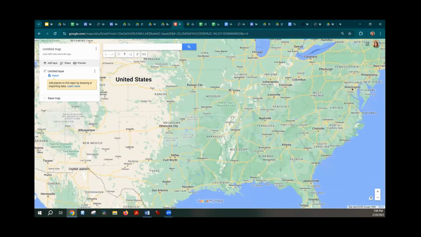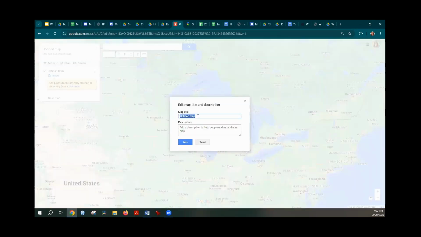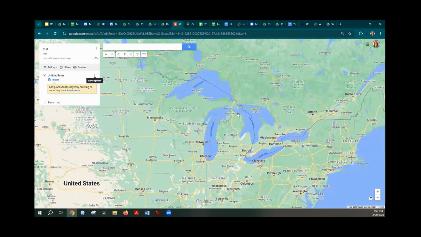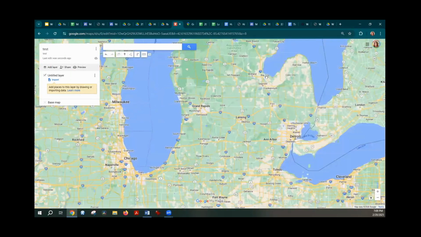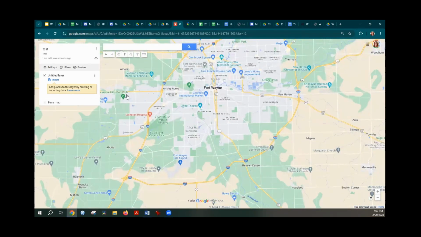Now, you have the first layer here. You can upload things. You can title the map something else. Test. You can individually put the pins in. That would take forever. So what I do is I import them from a Google Sheet or an Excel or CSV file, whichever. So let me show you what mine looks like.